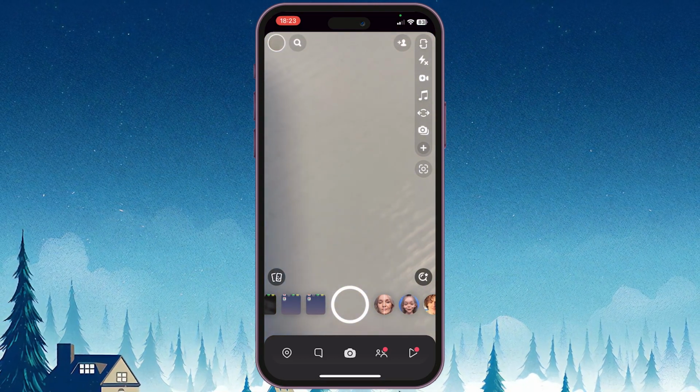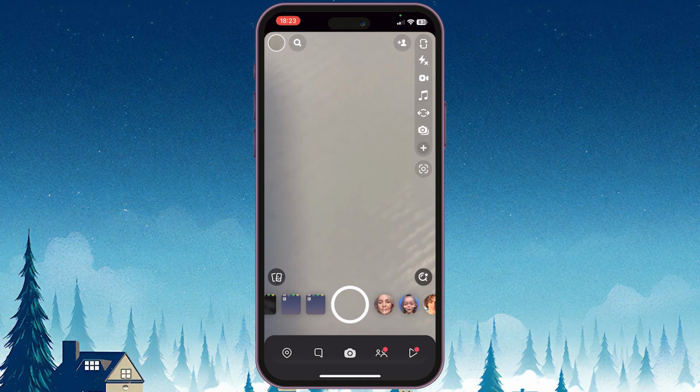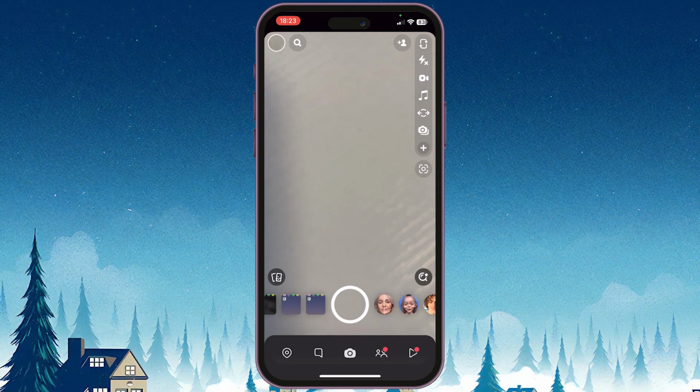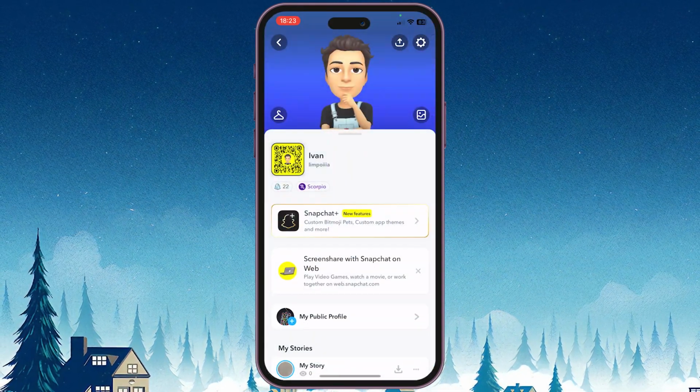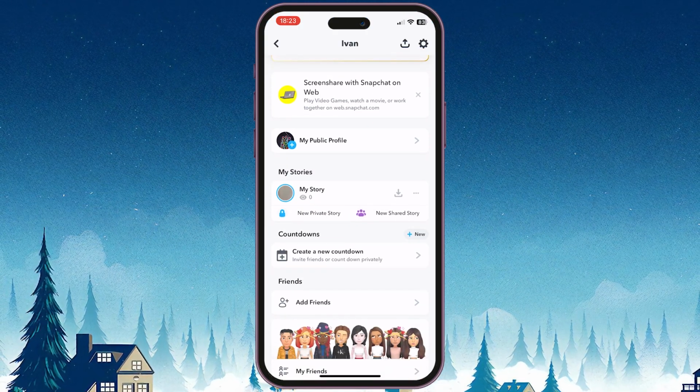To delete your story, don't head straight to the stories page. Instead, navigate to the top left corner and tap on your story icon or Bitmoji. This will open your Snap profile. Scroll down until you find My Stories, then select My Story.